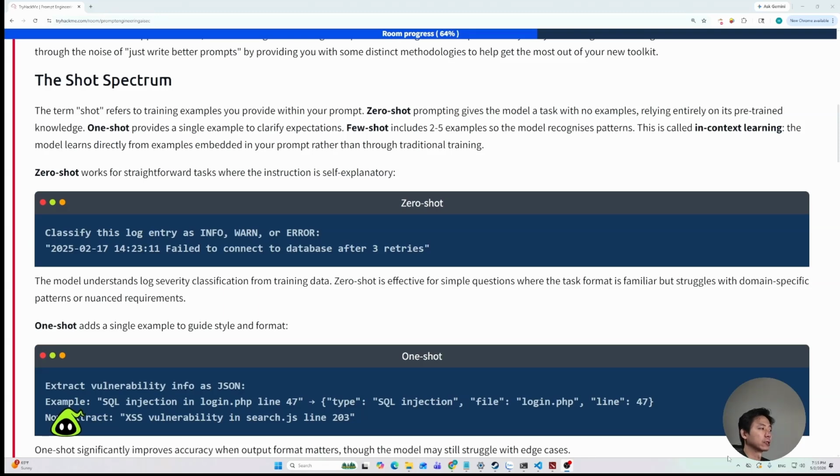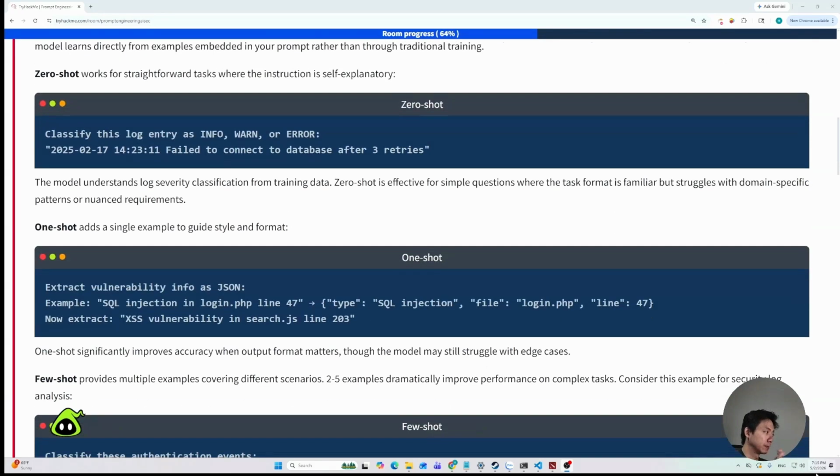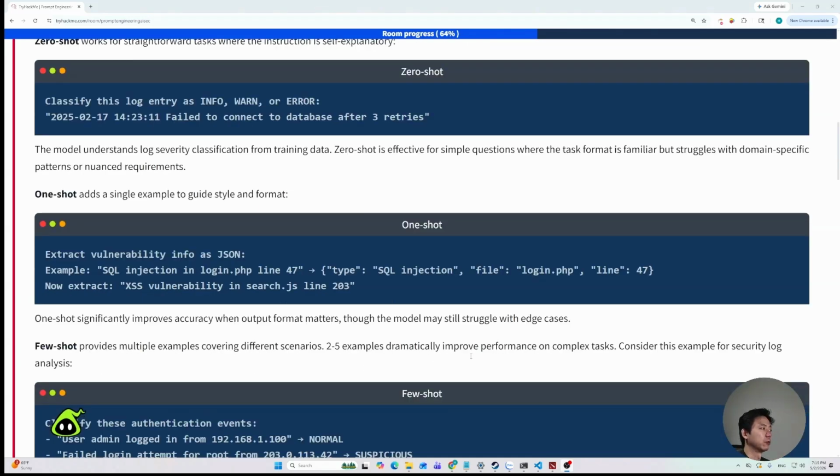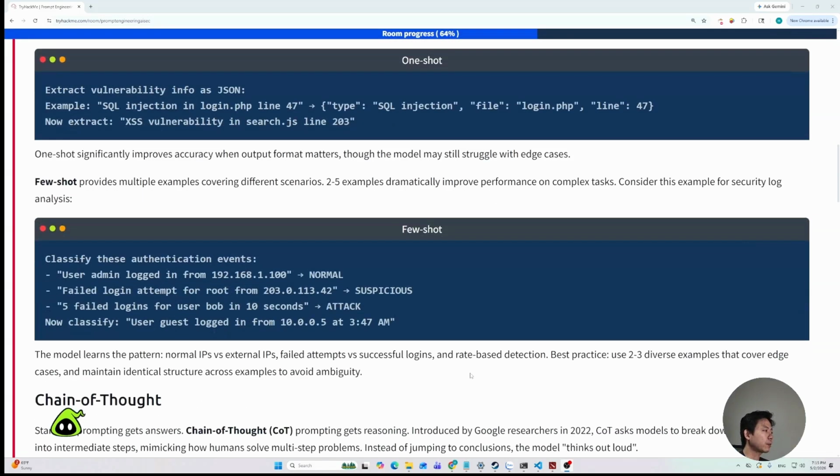One-shot adds a single example to guide style and format. Example: SQL injection in login.php line 47. Type is SQL injection, the file is login.php, the line is 47. Now extract the XSS vulnerability in search.js on line 203. One-shot significantly improves the accuracy when output format matters, though the model may still struggle with edge cases.